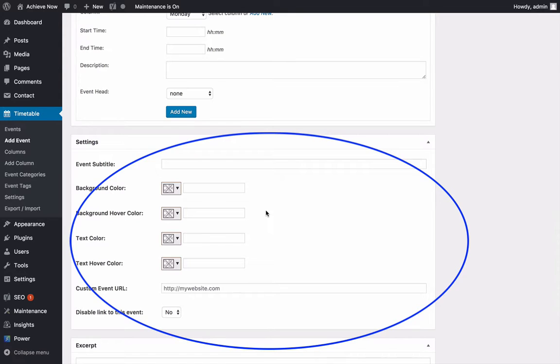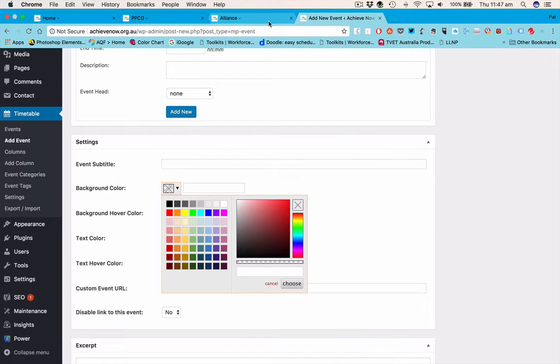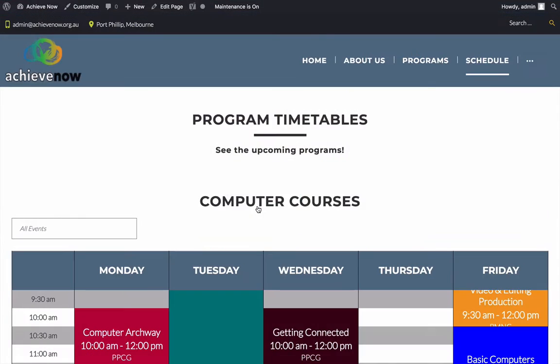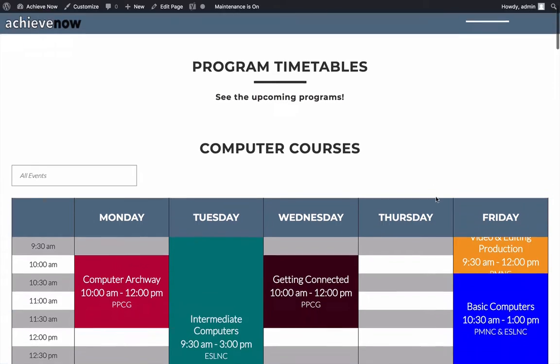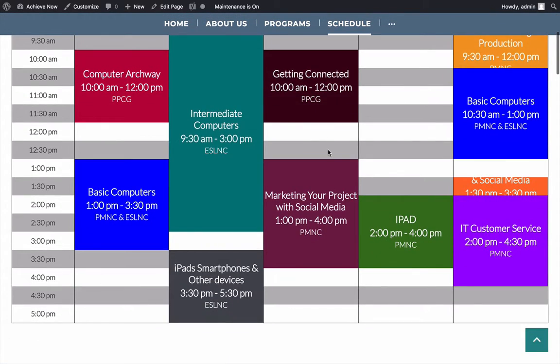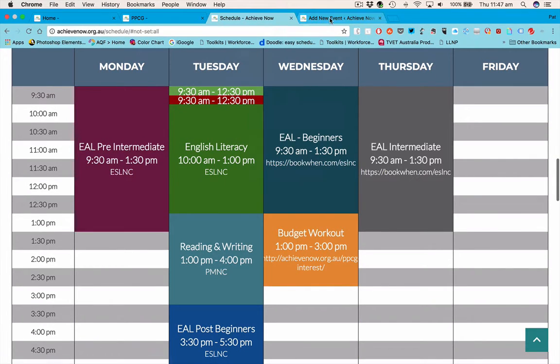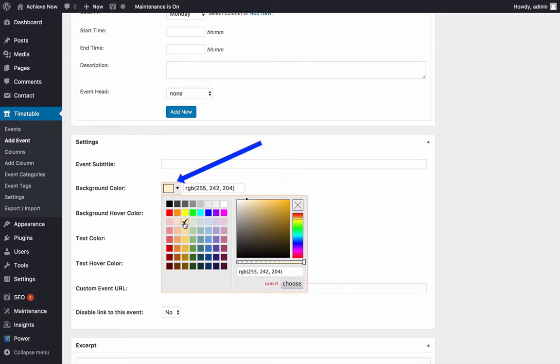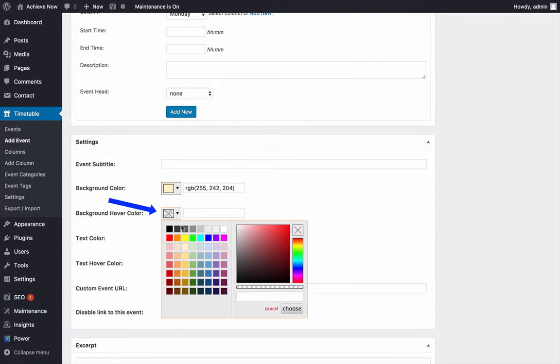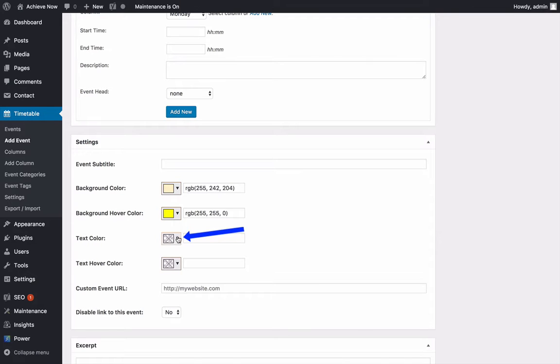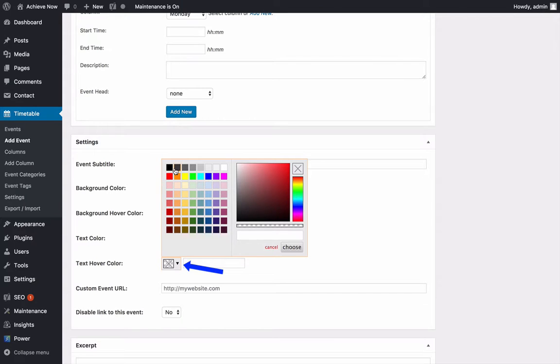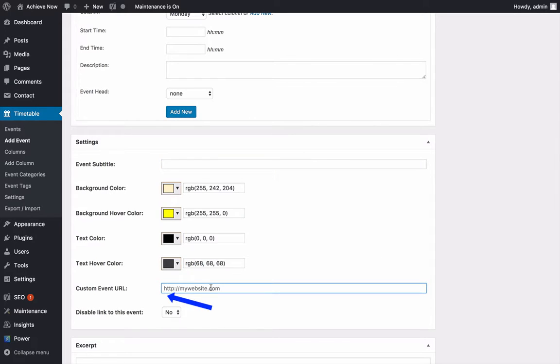So if there's a subtitle, add it there, but for the background colors that it will be displayed for on the schedule, if I show you what I mean here, these are the background colors. So we just add these here. The background color will be yellow. Background hover color might be a bit brighter yellow. Change text color to black. Text hover might be grey. And then the URL link, so that would be your Bookworm page.